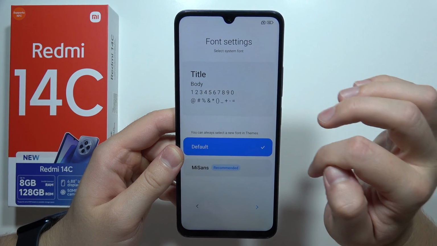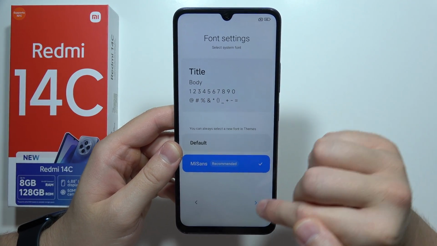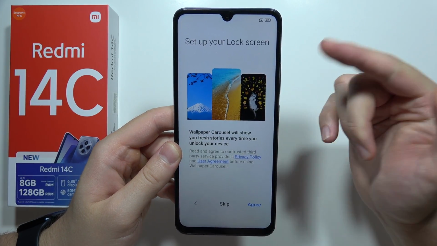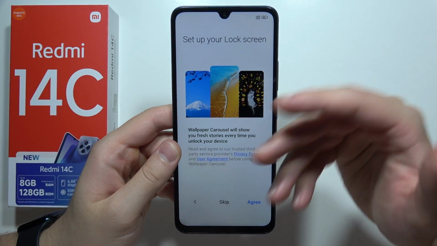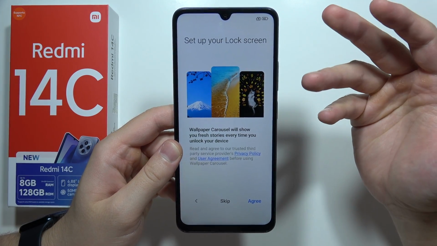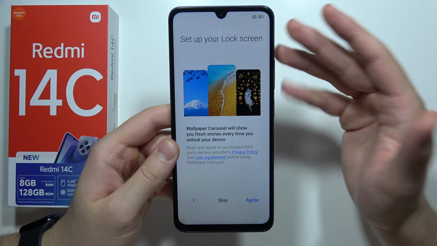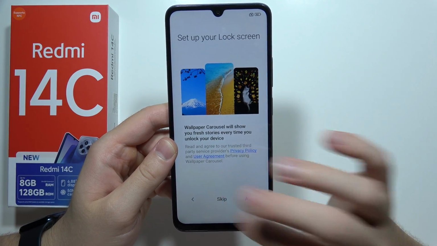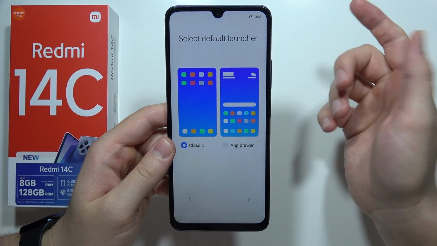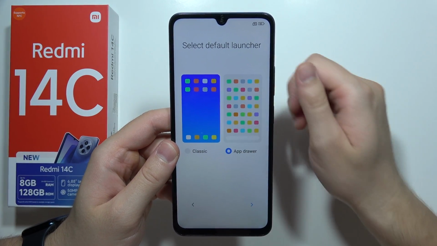And right here, we can even change the font type. I would actually get the Mi Sans. Click here, and now you can set up your lock screen. So basically, you can enable wallpaper carousel. It will actually refresh your wallpaper every time you are gonna unlock your phone. I'm not gonna do this because it's actually draining the battery, so I'm gonna click skip. And here you can choose if you want to get all apps on your home screen, or for example, use app drawer.